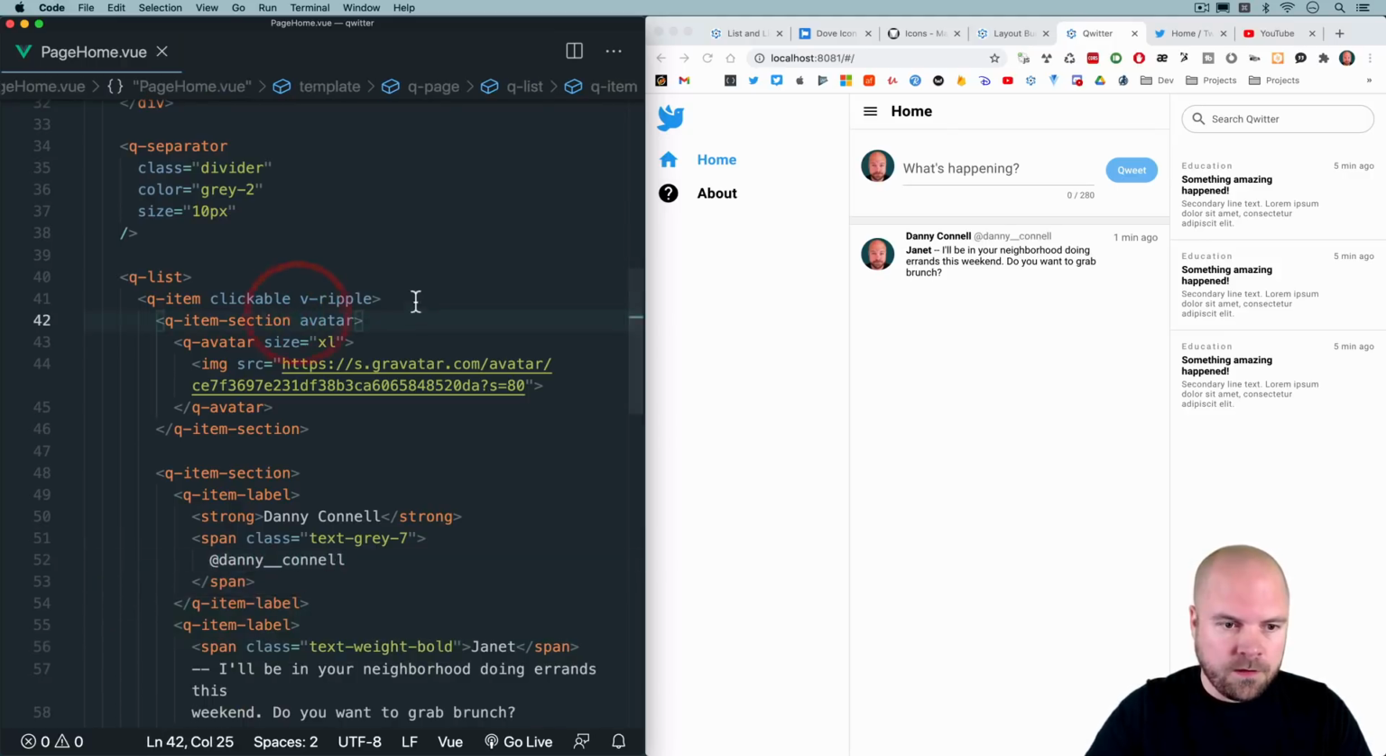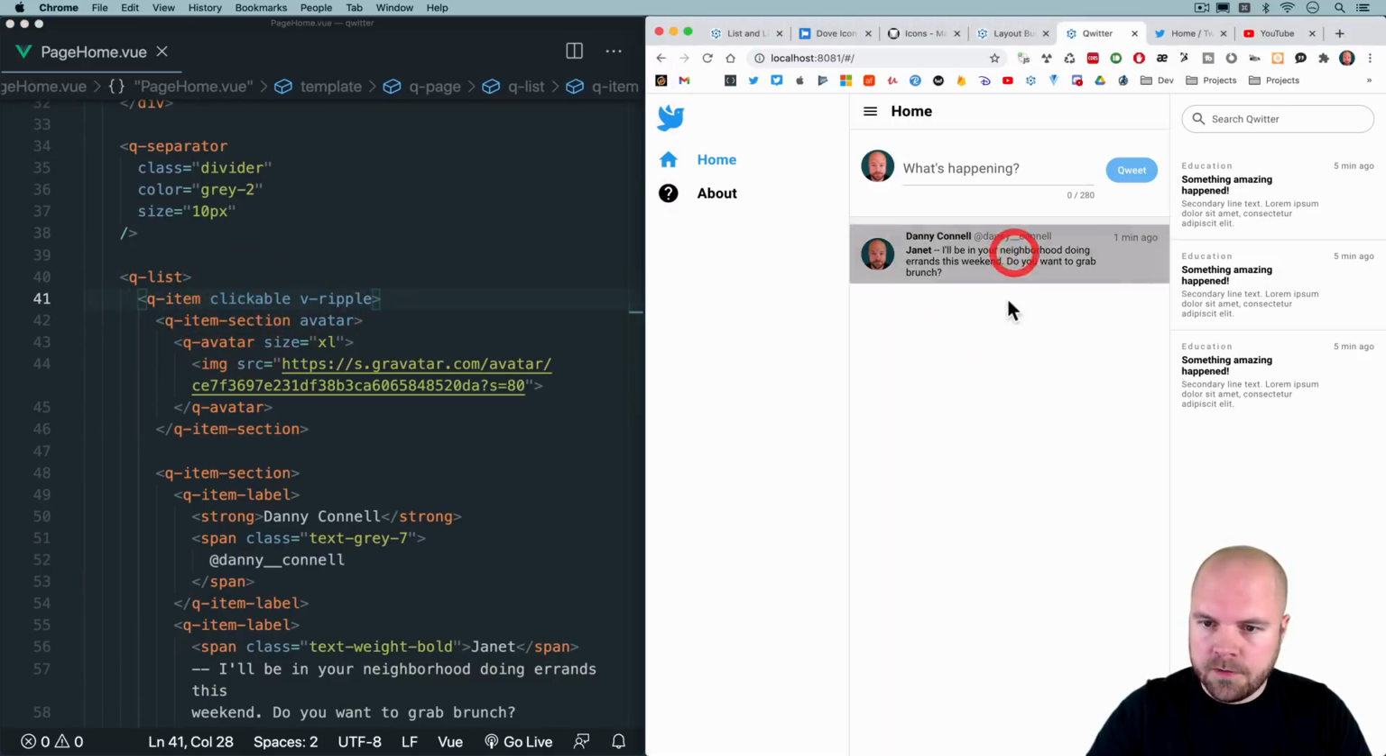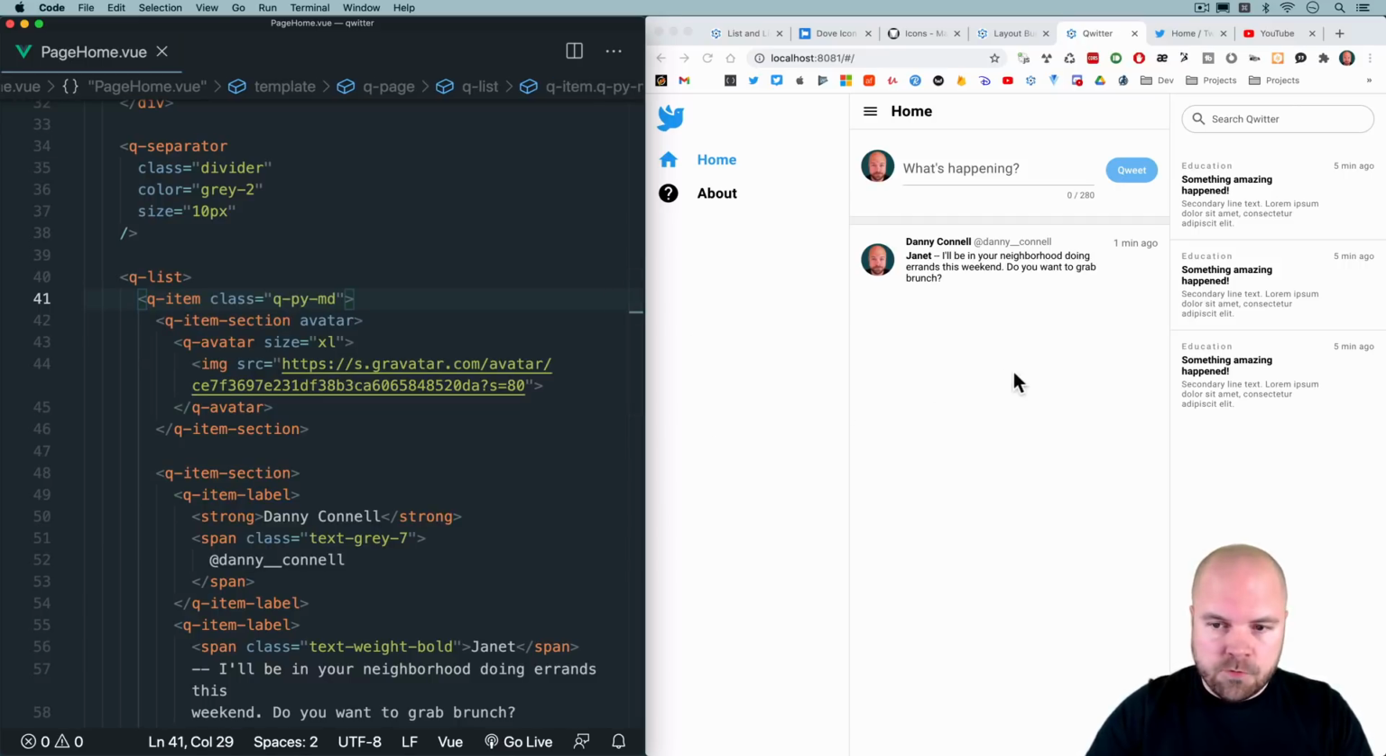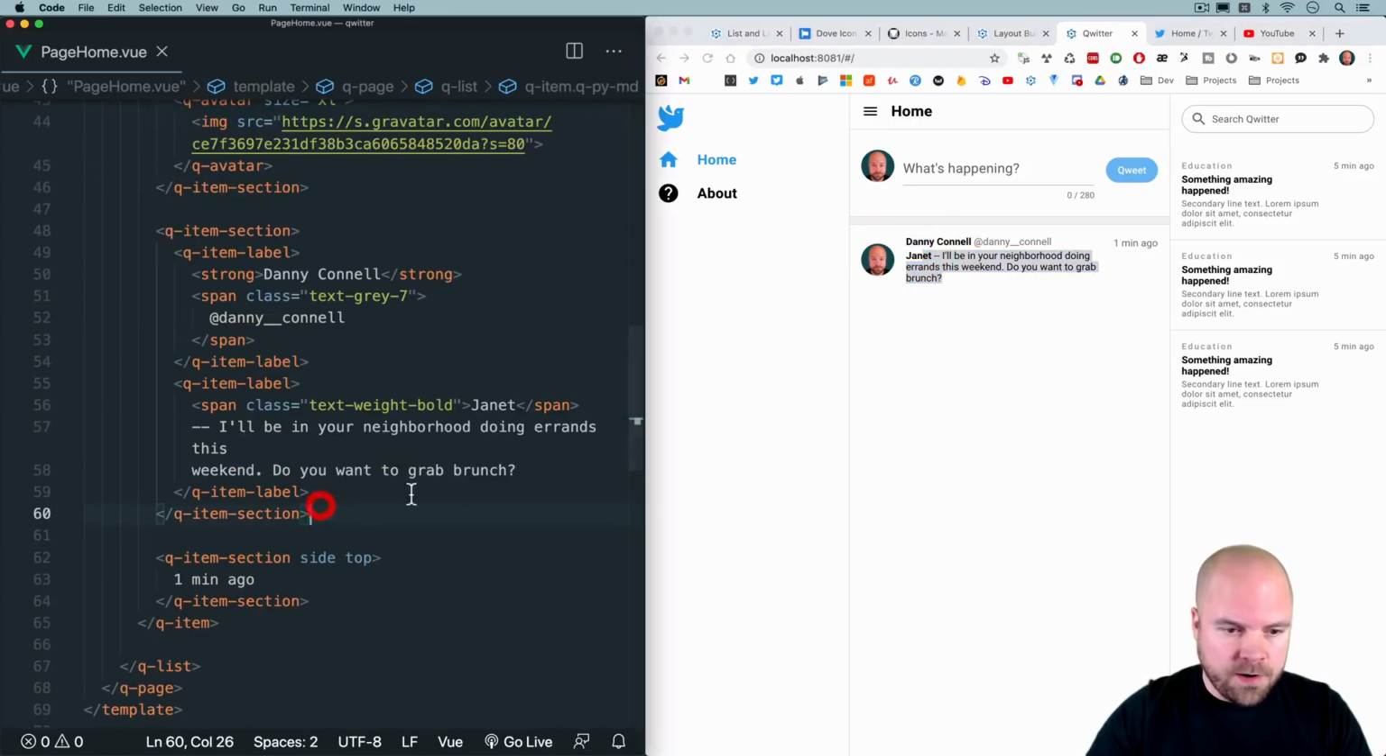Save that. And on the Q item here, this clickable prop and this v-ripple prop are making this clickable and adding this ripple effect, and I don't want those, so I'll remove these props. And I think we need a bit more vertical padding on these items, so I'll add a class to this Q item of q-py-md, save that.